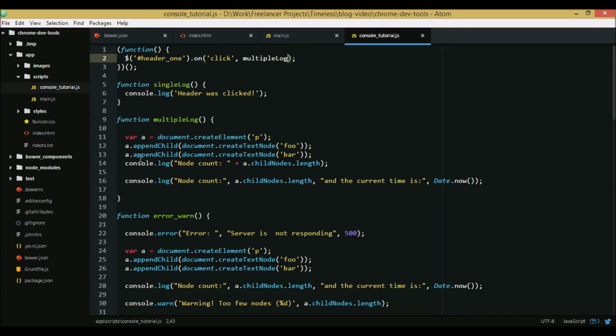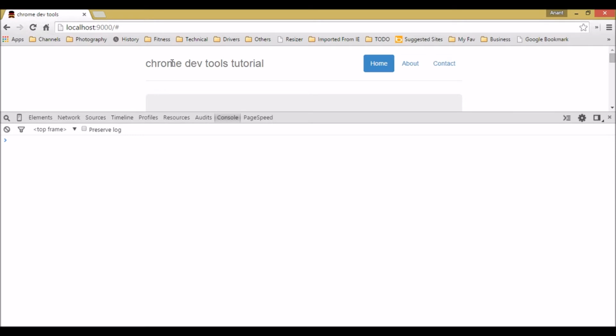In this demo, we are creating an element, and then we are attaching some nodes and printing the count of it. In this case, we are printing the count as well as the time. So if I come here and click on this, you can see the total count is 2 and the current time is this, right?